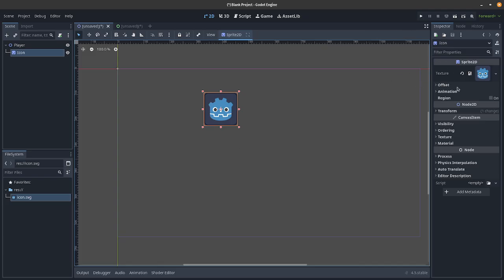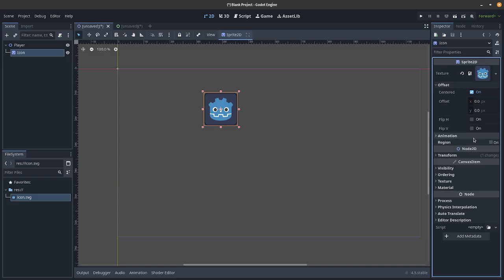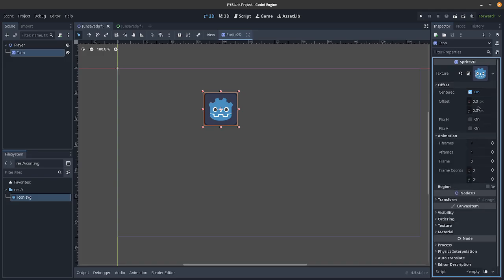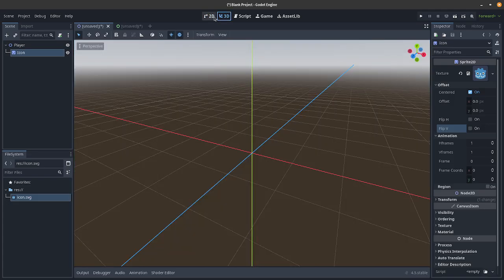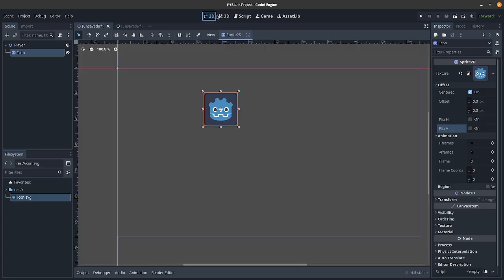And then over here is the inspector. This is where you can change all the variables to do with an object, like its offset, whether it's vertically flipped or horizontally flipped, something like that. And then depending on if you're making a 2D or 3D game, it literally just means are you adding nodes into here or are you adding nodes into there? That's really the only difference between 2D and 3D in Godot.